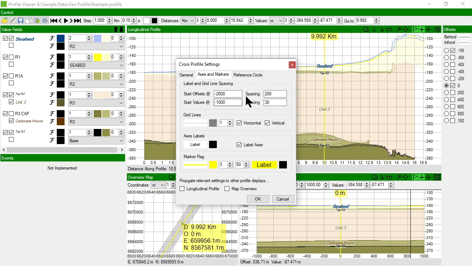Axes and markers, very similar. How often do I want to draw the grids and the axes labels? What color do I want to do the flags? That sort of thing.